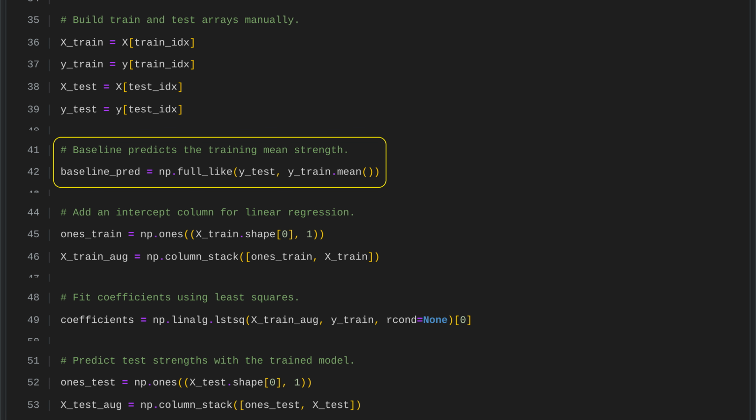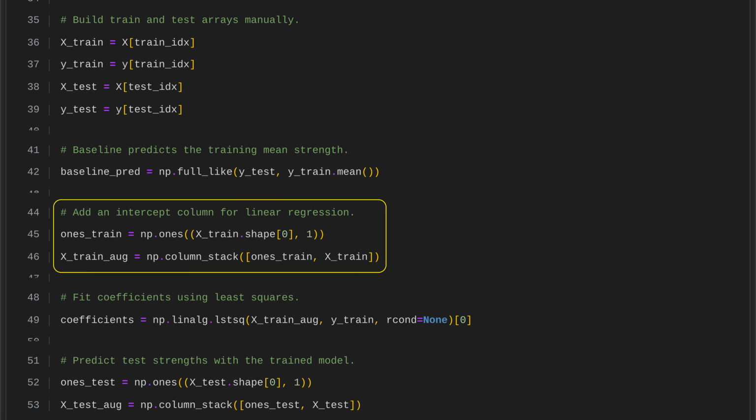To prepare data for linear regression, add a column of ones to the training data to represent the intercept term. Combining this with the original features creates an augmented matrix, allowing the model to learn both the slope and the constant offset.